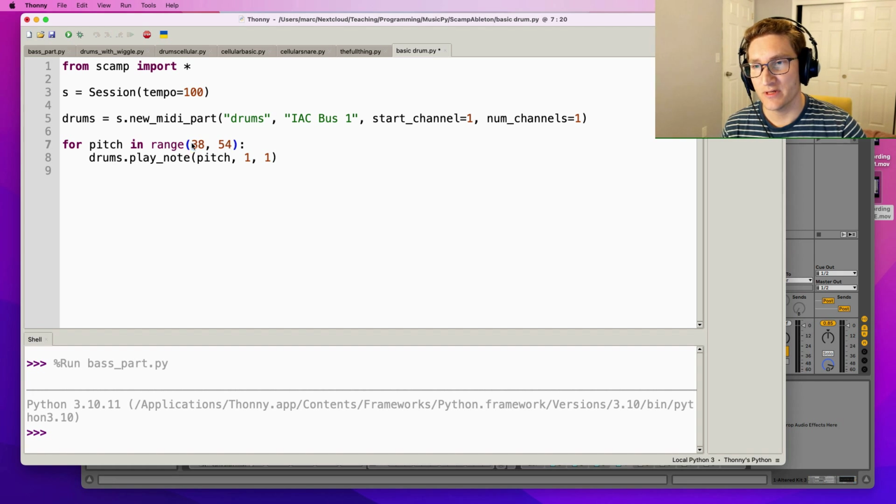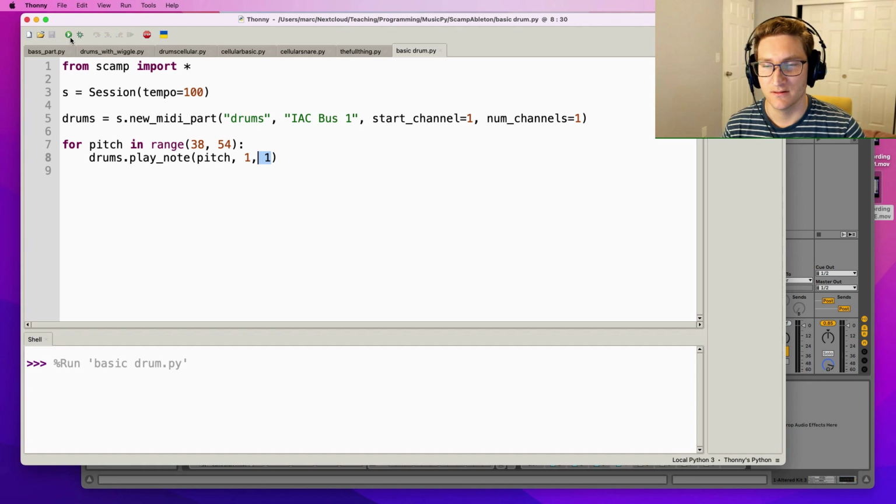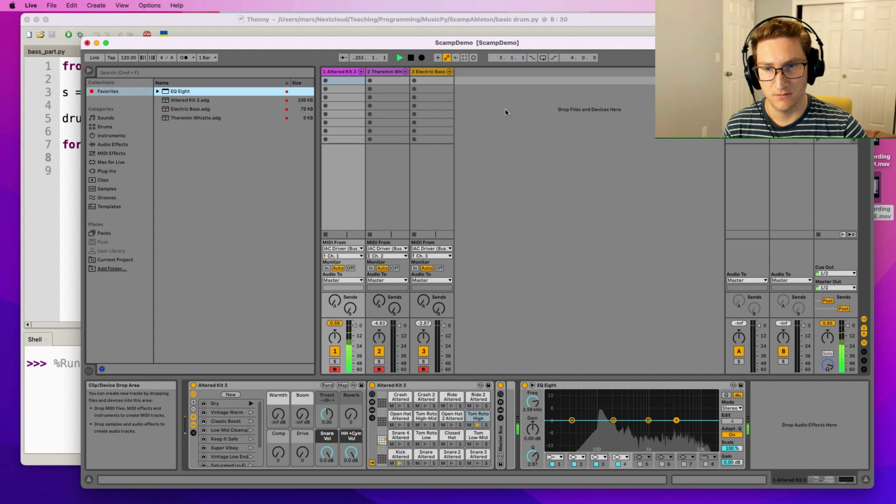So if we loop through these different MIDI pitches and ask the drums to play a note at that pitch with full volume and a duration of one beat, this is what it sounds like. And you can see it going through the drum parts here in Ableton.